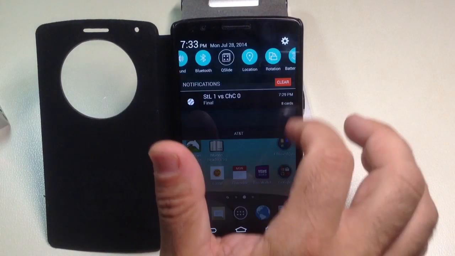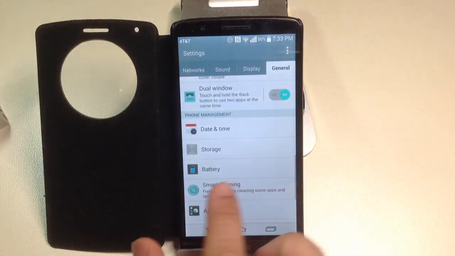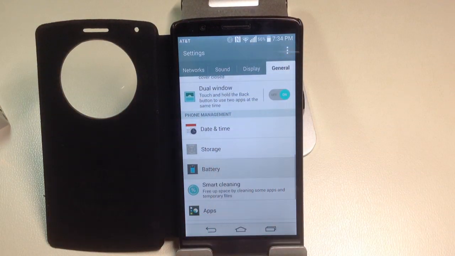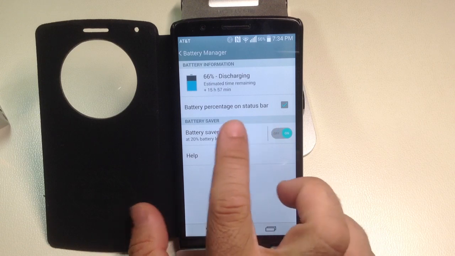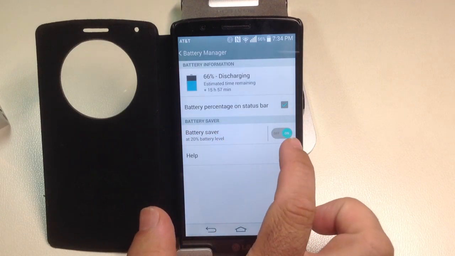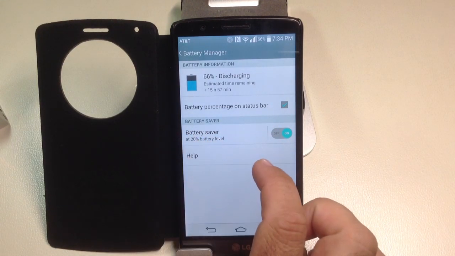So what we're going to do is we're going to come up to settings. We'll go into general and we'll go into battery. Now battery has a feature called battery saver. Now I have it on and you see at 20% it goes into battery saving mode.